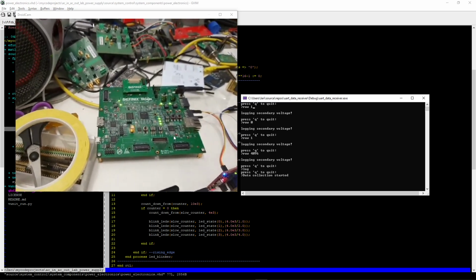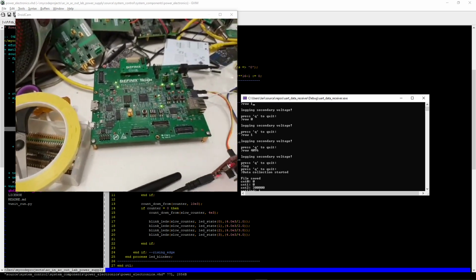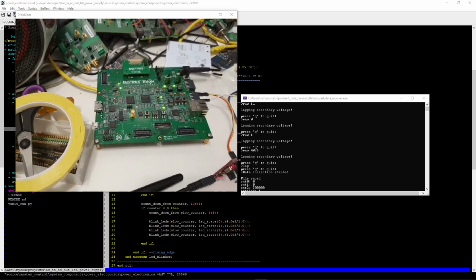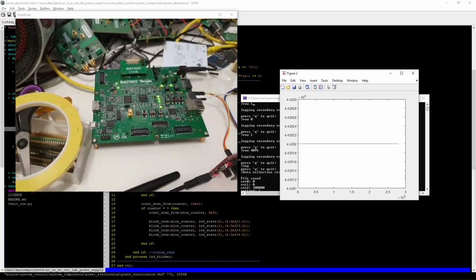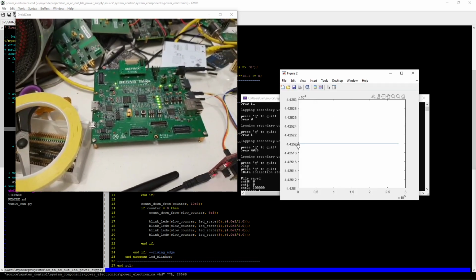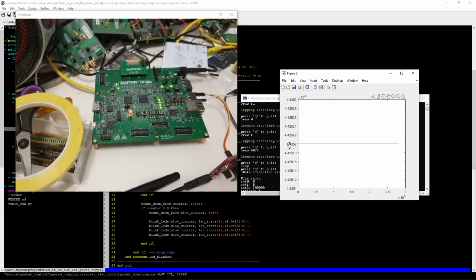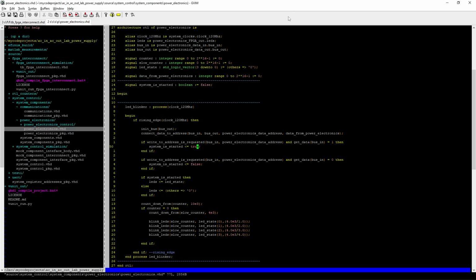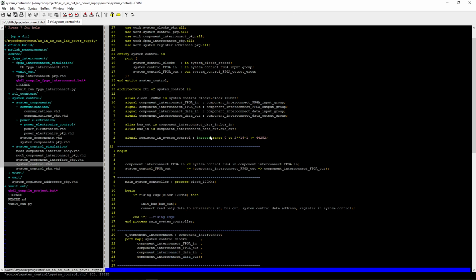and log the data, and once this is ready, we can get my Matlab here and plot the data here, and we can see that we are reading 44252 from UART, which corresponds to this register in system control here.